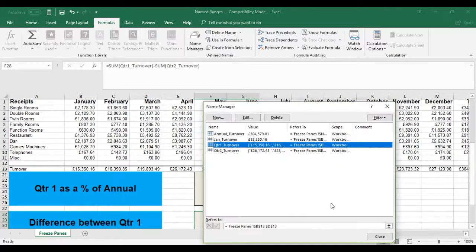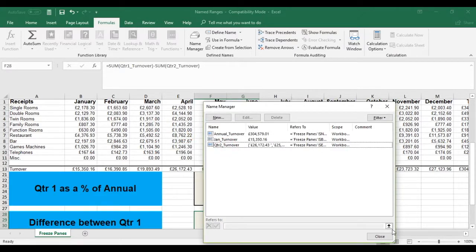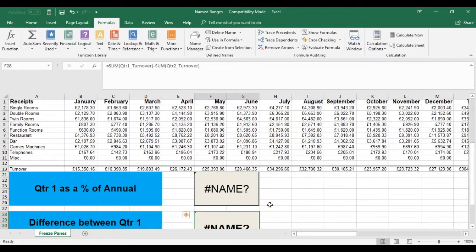I'm going to cancel that. In this case, I want to delete Q1. So again, from the Name Manager, and then press delete. So are you sure you want to delete Q1 turnover? In this example, we are. Close it down. Now the word name appears.